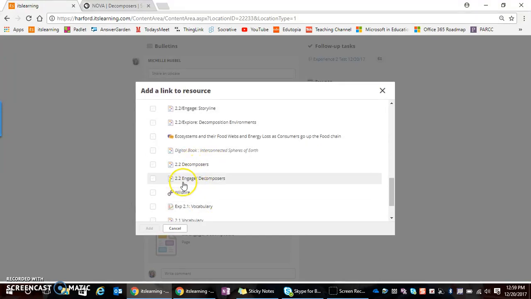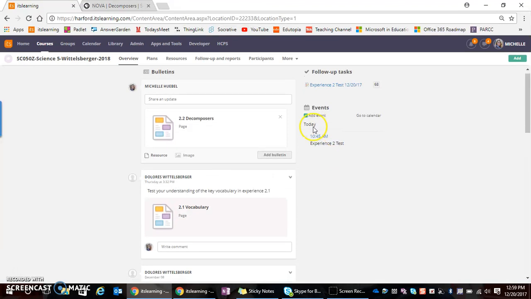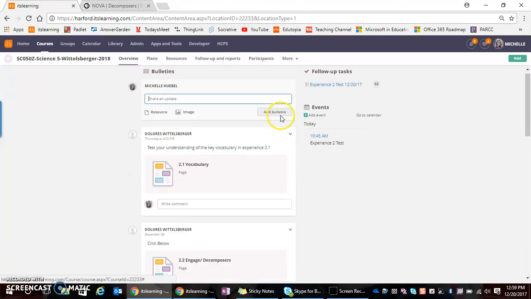So maybe I want my students to have quick, easy access to this decomposers page. I'm going to select that and I'm going to say add, and now this becomes a clickable link that will direct my students right to that It's Learning page. So any of my resources that I have within my course, I can put there so that my students, as soon as they land in the course, can access those resources without having to go through the resources folder or without even the necessity of specifying dates within the plans.